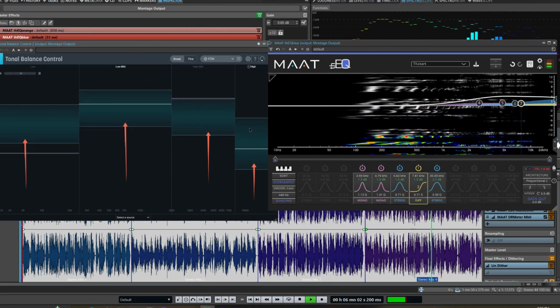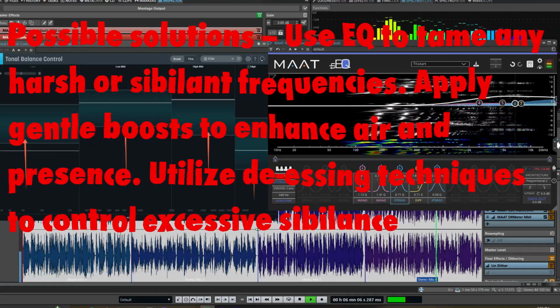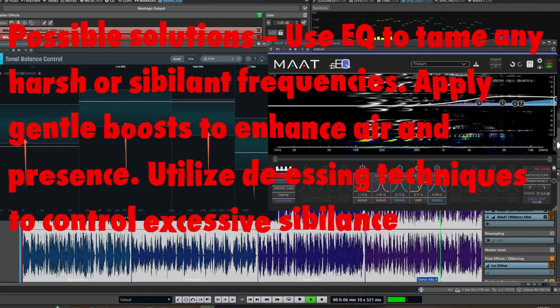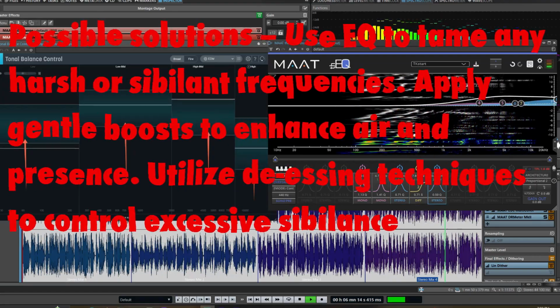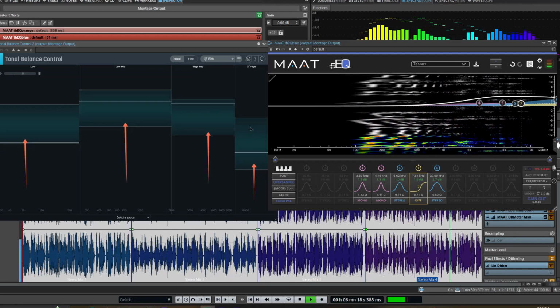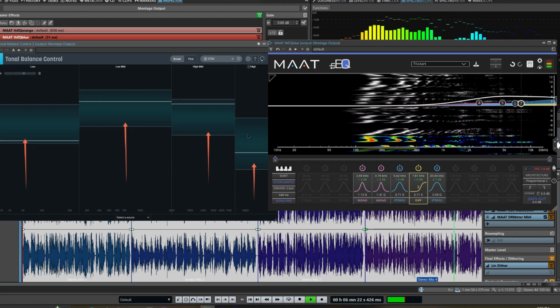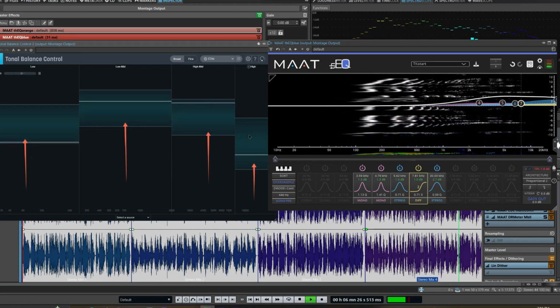So, possible solutions. Use a Q to tame any harsh or sibilant frequencies. Apply gentle boosts to enhance air and presence. Utilize de-essing techniques to control excessive sibilance. So be careful not to overdo the high-frequency processing, as it can easily introduce artifacts or an unnatural sound.